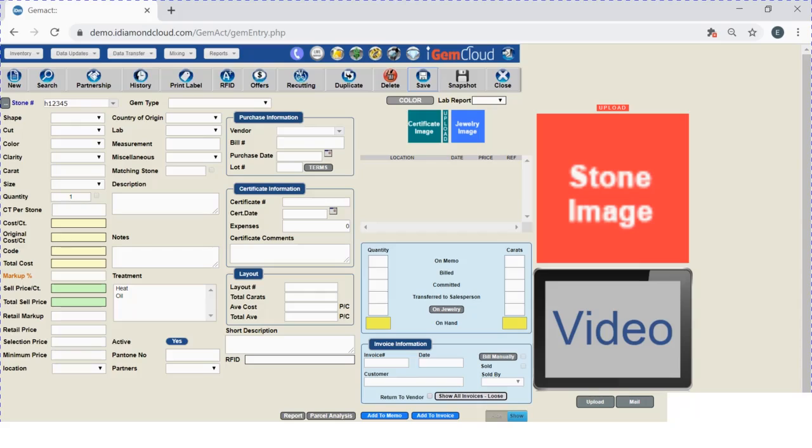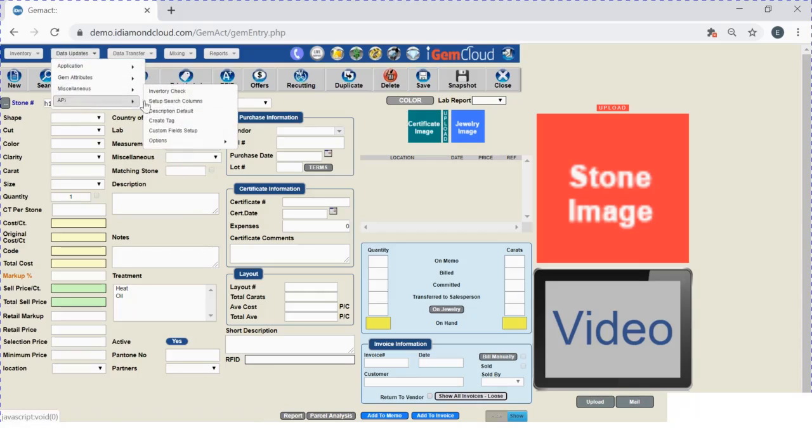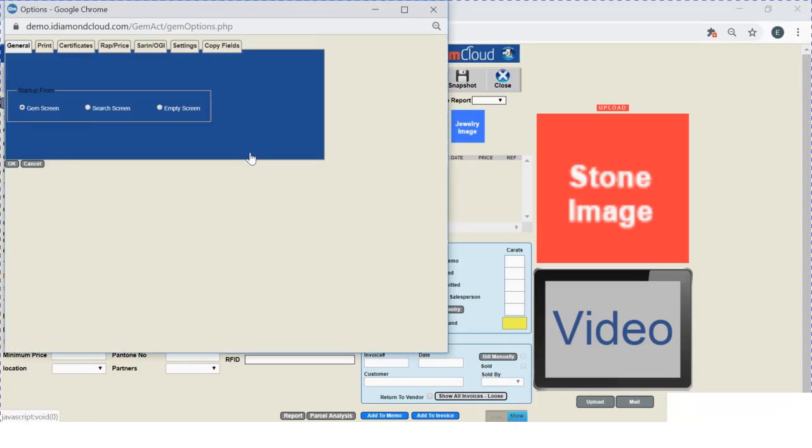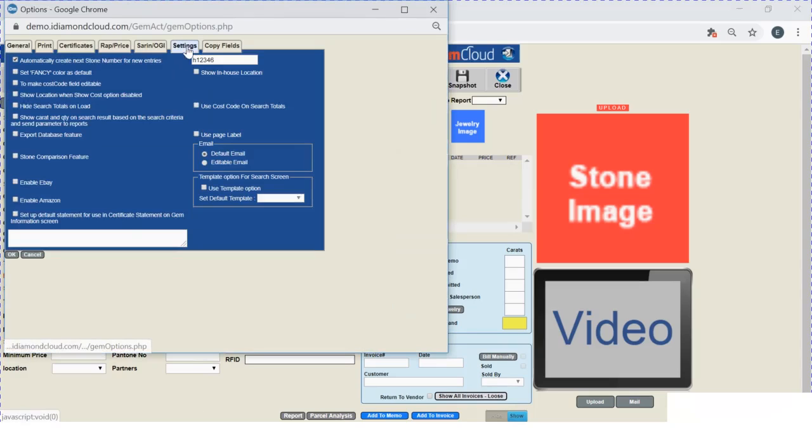We can set it where you can select the stone number that you want to start with, and you do that here in the options. You go to options here and settings, and you simply start with the stone number that you wish to begin with. It's alphanumeric, but really it should be numbers. Okay, and you have to check it here. Automatically create the next stone number and say OK.